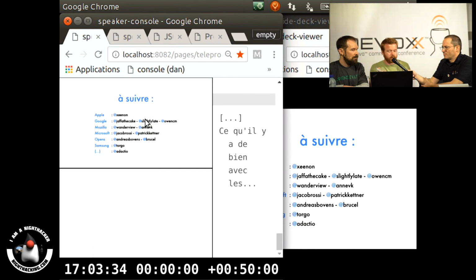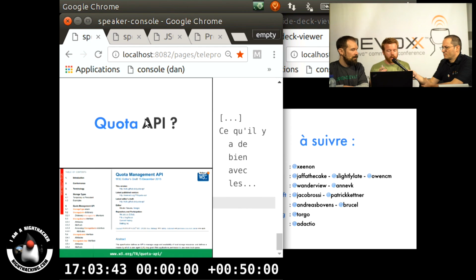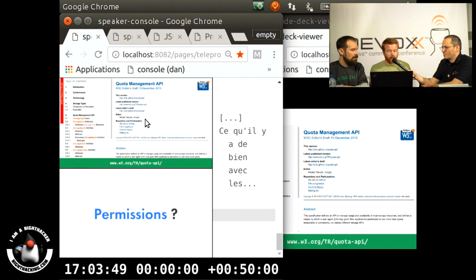I also have some Twitter accounts to follow. But if someone asks, is there any quota on the storage of progressive web apps? I can just move there and not change the current screen. I say, well, there is this specification that's being worked on right now, and I've seen a few people in the audience like, whoa, okay.